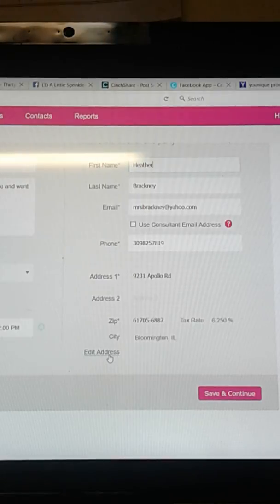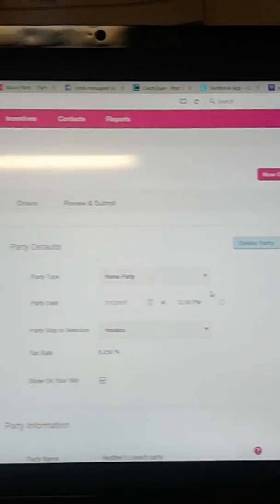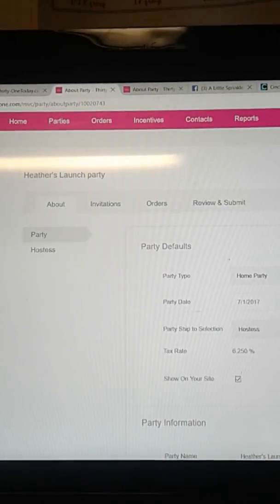So now that all our information is here, it's already filled in for us. If you got something wrong, say the person moved, you can go ahead and edit the address. If your person doesn't have an email address, there are people out there that don't do email, or don't want to give it out, so you can click on use consultant email address, and that's going to use your email address. Then once everything is correct, you want to hit the save and continue button, and that's going to take us to our party screen.